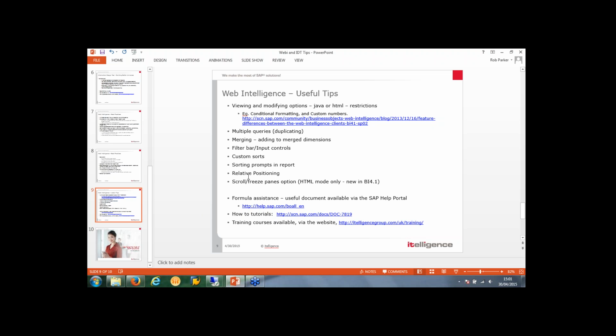Relative positioning is probably one of the saviors, rather than having to edge things left and right trying to line everything up. With relative positioning, you can say, put this table 5 pixels below this table, and they'll always be relative to each other. Once you move one thing, all the others will move around for you. Sorry, the Web Intelligence bit has been a bit rushed. Appreciate the timings.